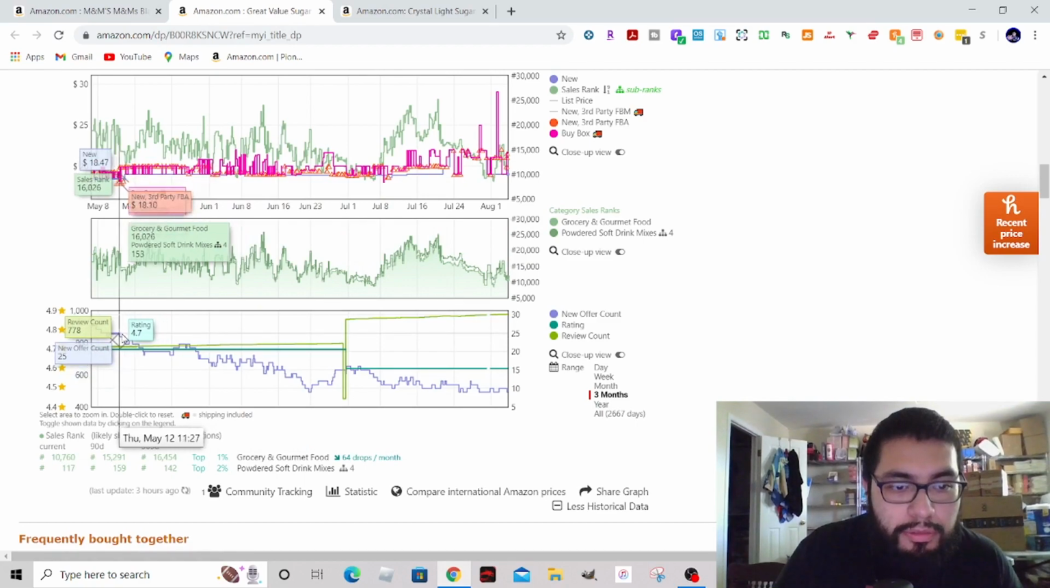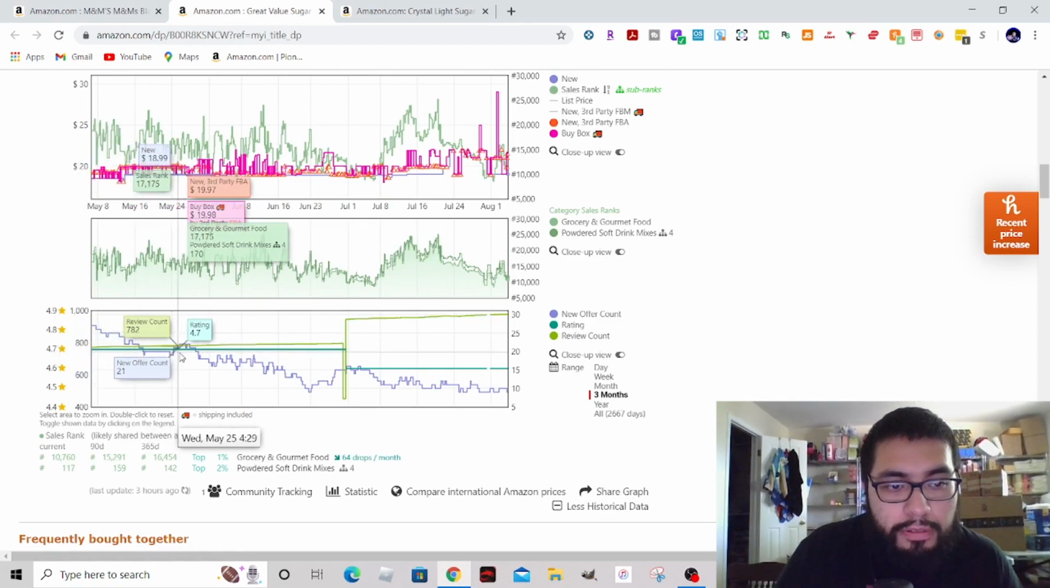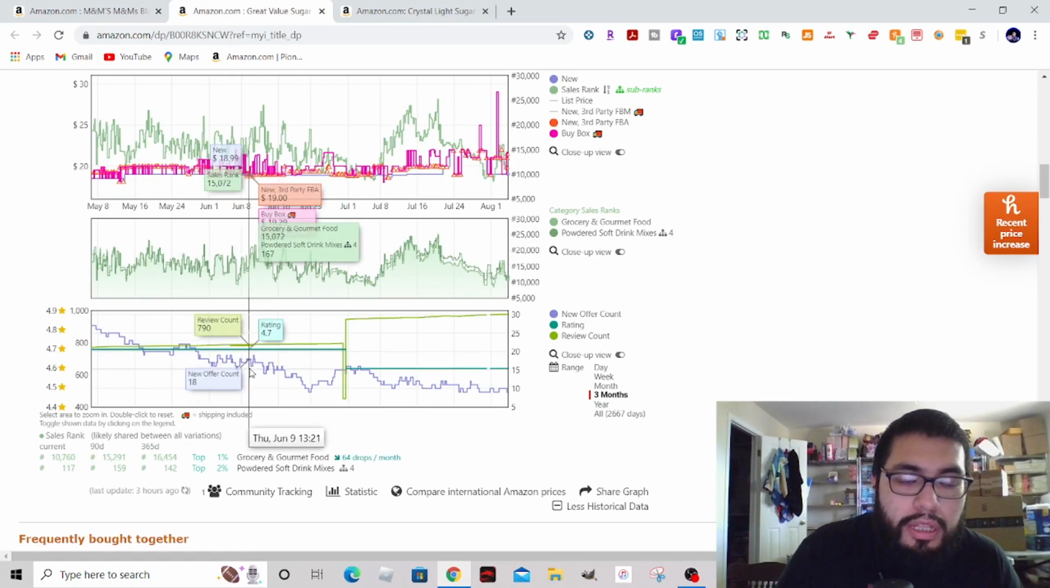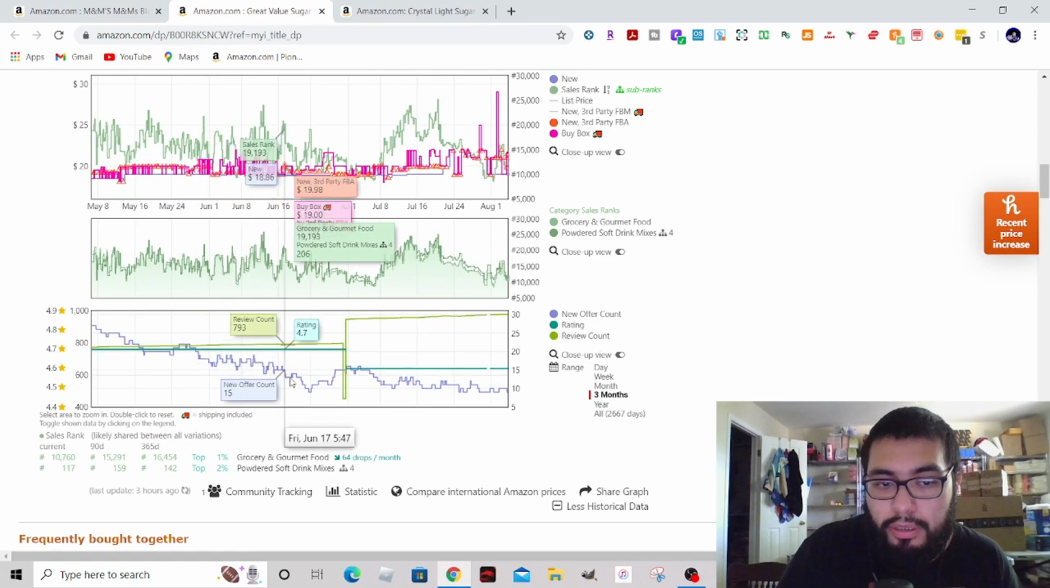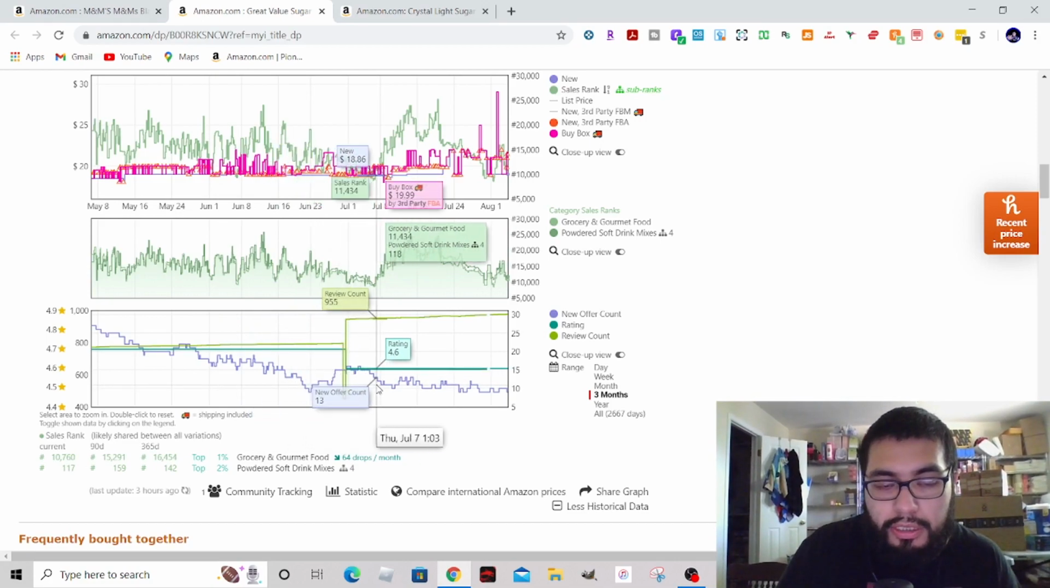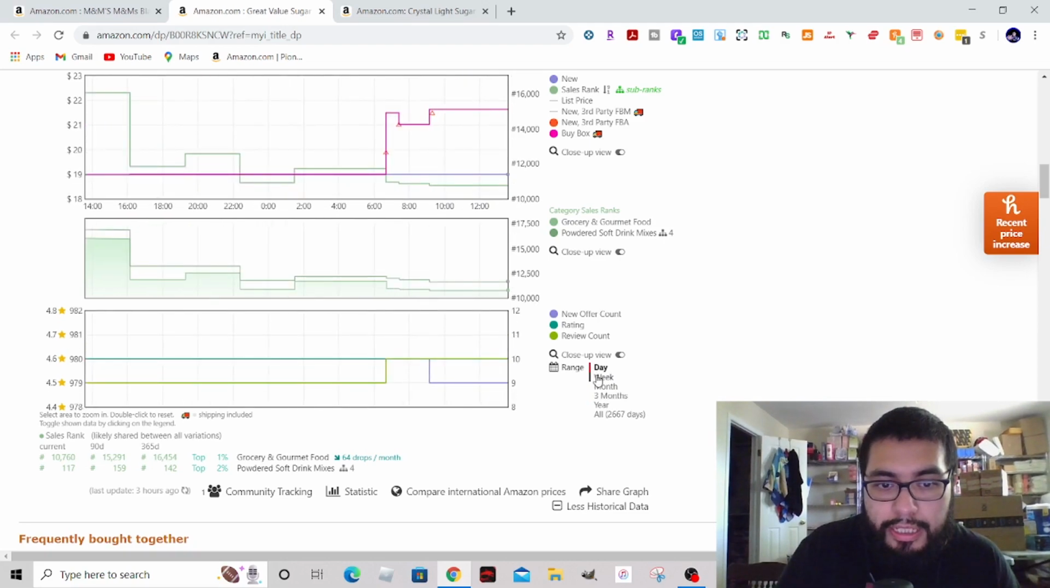Now down here, we have this blue graph. You can see it steadily going down. This is the offer count. This is how many people have been on this listing, or getting on the listing, who have listed this product and sold this product. So we scroll down here, we can go by day.